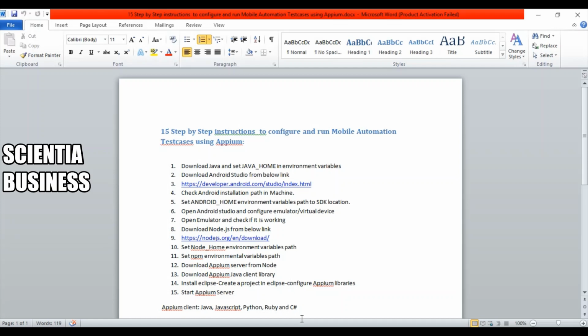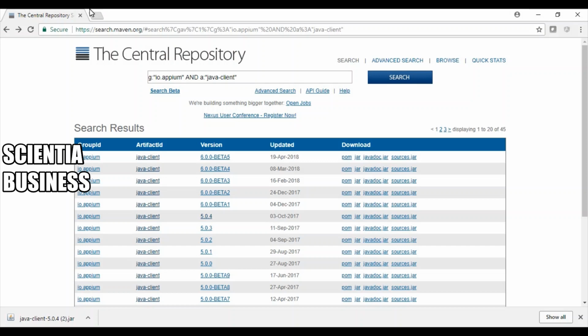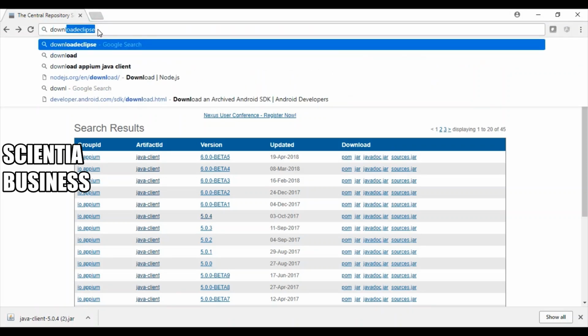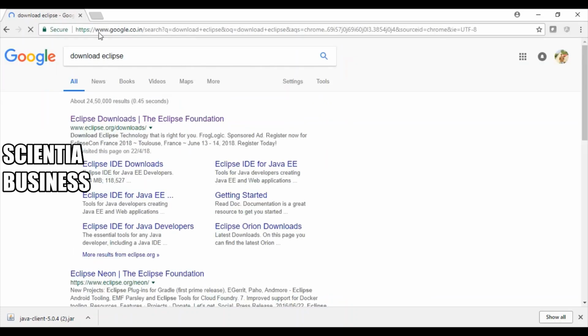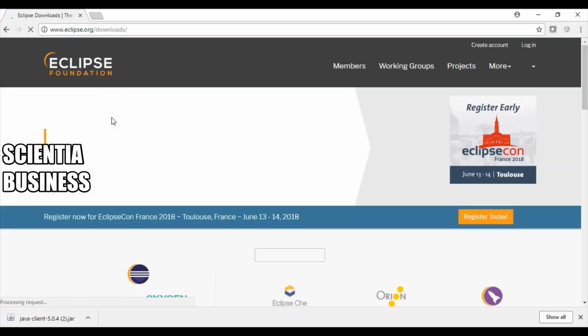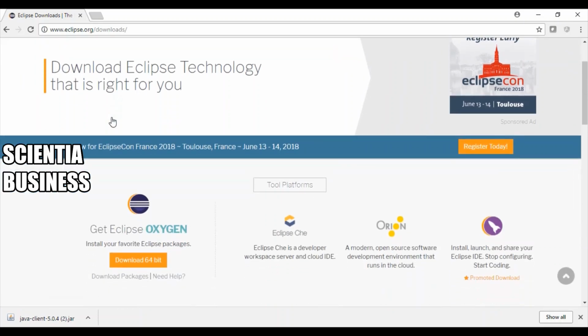In order to download Eclipse, again go to Google and just write download Eclipse. As soon as you write this, open the official Eclipse website, and here you can download the latest version. If your Windows is 64-bit, it would take some time, depending upon the version you want to download. Mine is also 64-bit, but I'm not using Eclipse Oxygen, which is the latest version. I am using Eclipse Mars.